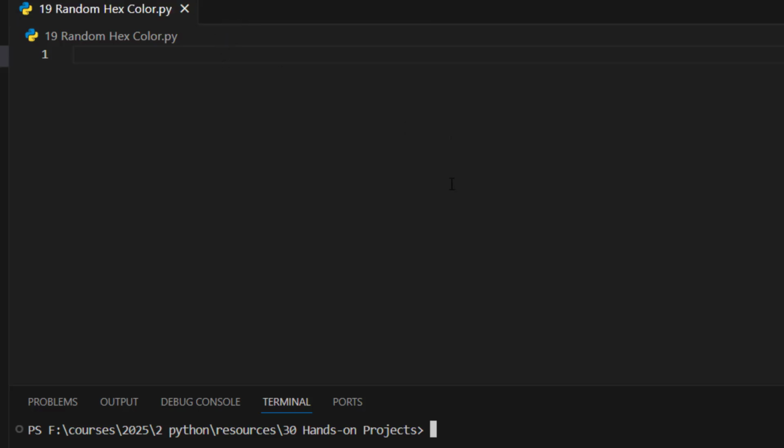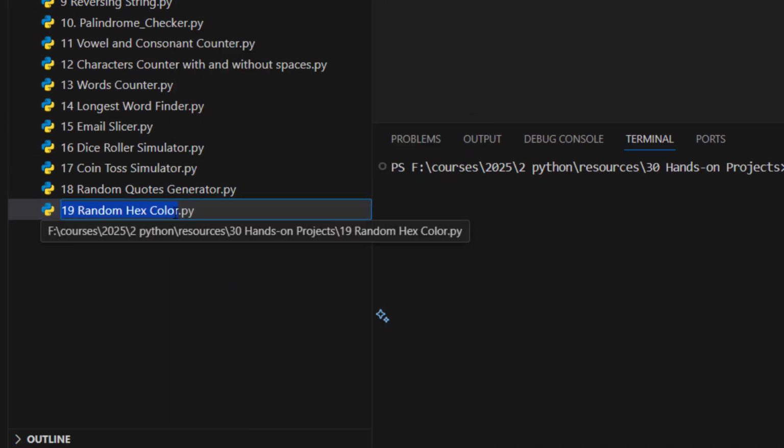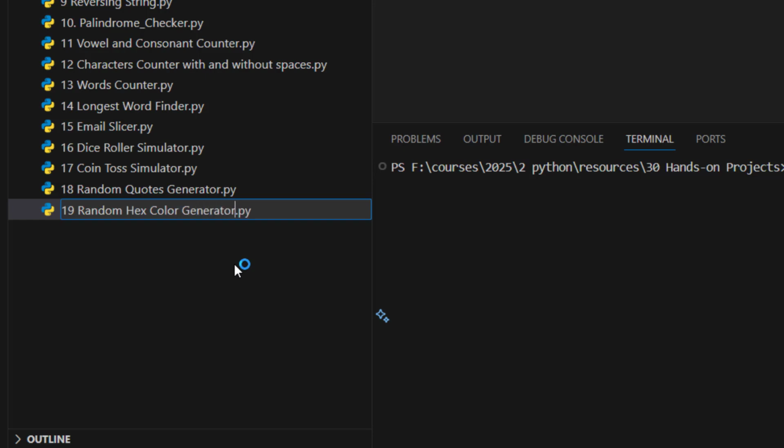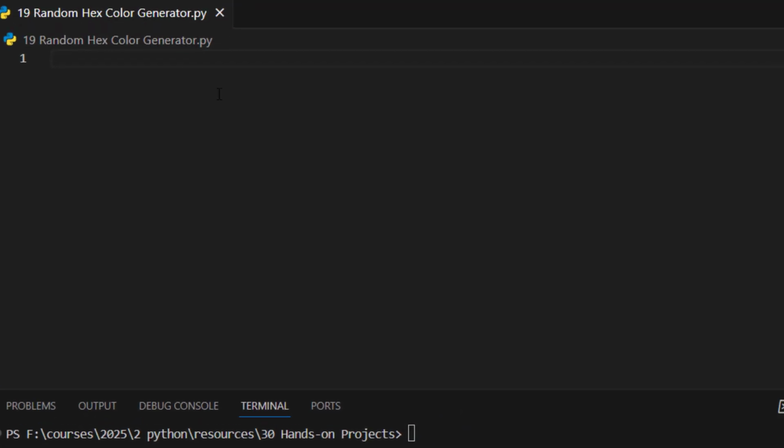So here in this lecture, we are going to take a look at random hex color generator. Random hex color generator. So what do you think? What will it be, or how can you implement it?